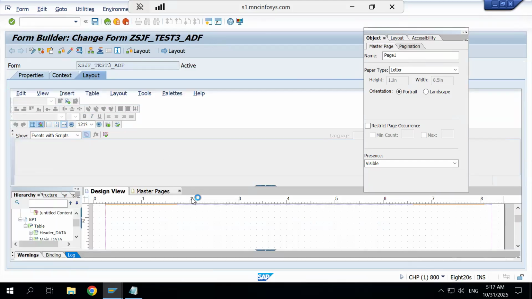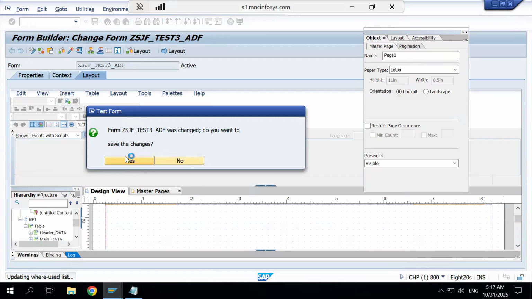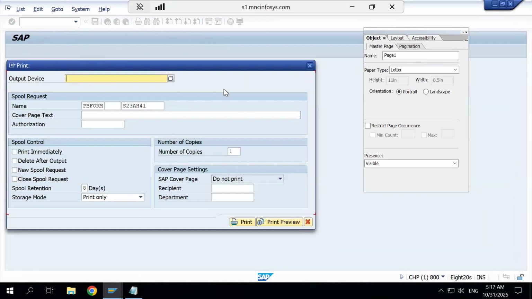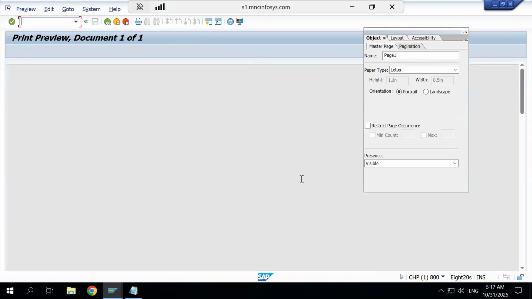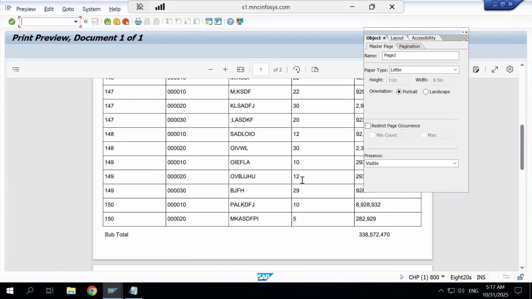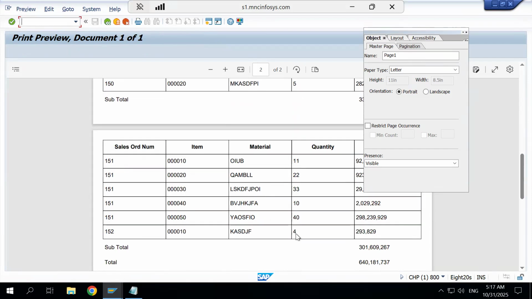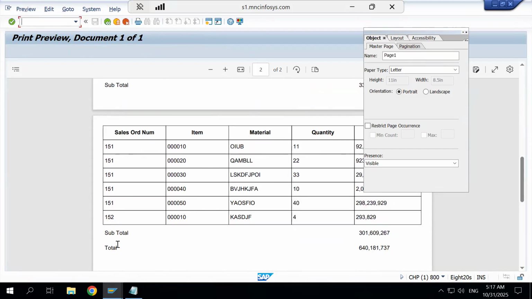Execute this one. Yes, yes, execute and preview. Okay, the box is not coming for the subtotal and the value also. And the same thing for the total and subtotal, both. The box is not coming. Okay, however you want, you can apply that one. Okay, but in this case, I have applied it. No, I don't want any box like that.